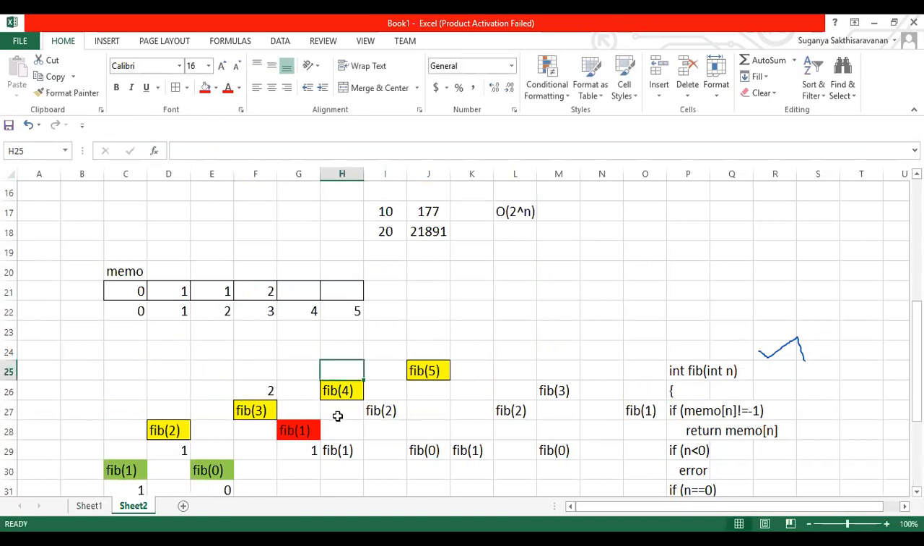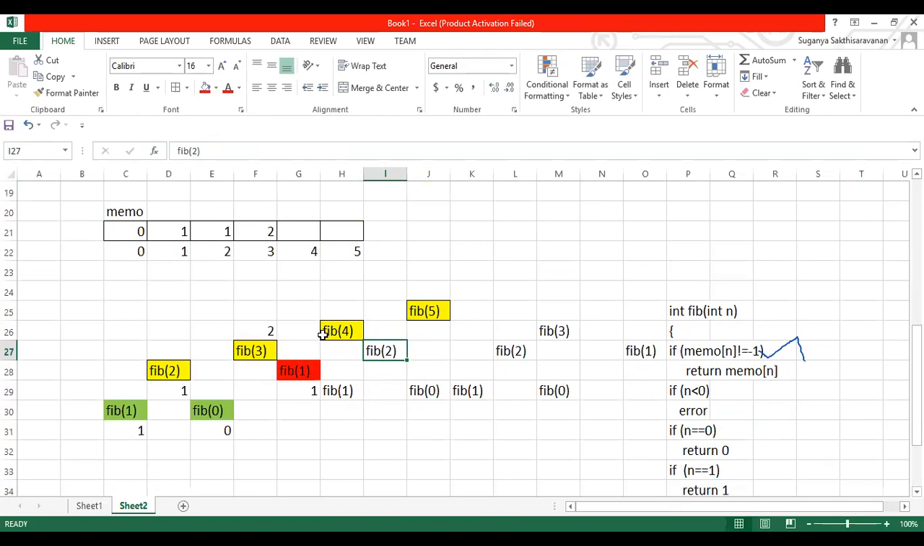Again it comes here, and the same thing is going to happen. Fib of 4 is fib of 3 and fib of 2. Even this will not be calculated. We know that fib of 2 is already 1. So what is going to happen? 1 plus 1, calculated as 3 and stored in this memory index position. So this is done. All your left part is done.